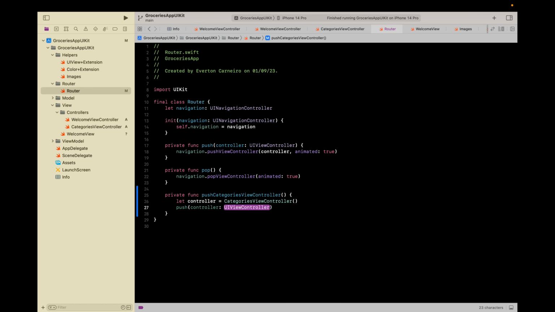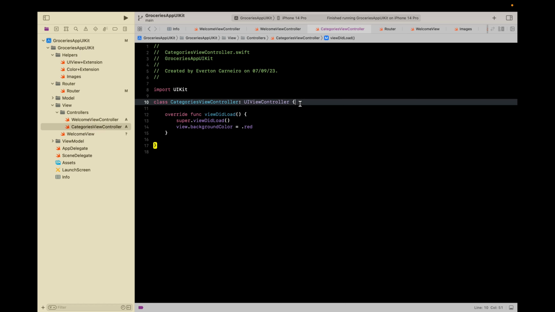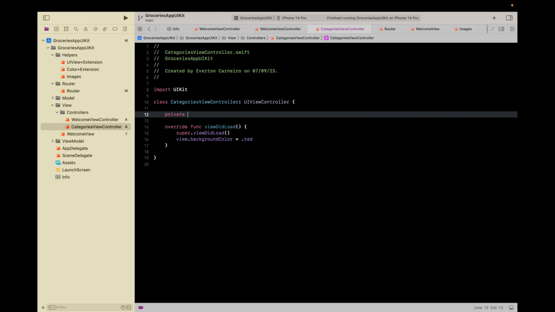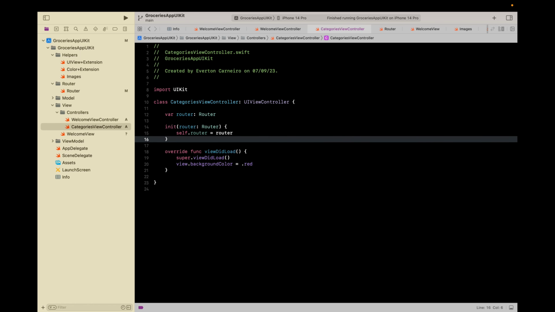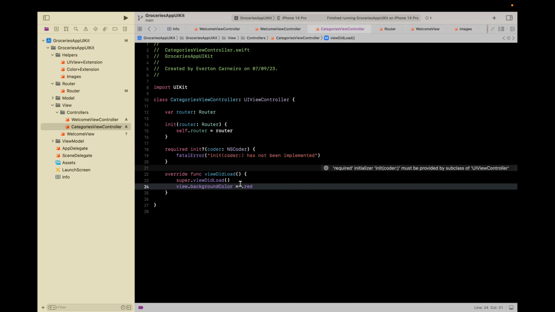So I need to call push controller. But all controllers need halters. So if I'm on this controller and I need to navigate to another, I need a halter inside this controller, right? So go to the categories controller and create a halter. Oh, this should be a var halter. Init halter. Okay, it's probably going to complain. Yeah, Xcode, just fix. Okay, let's build.